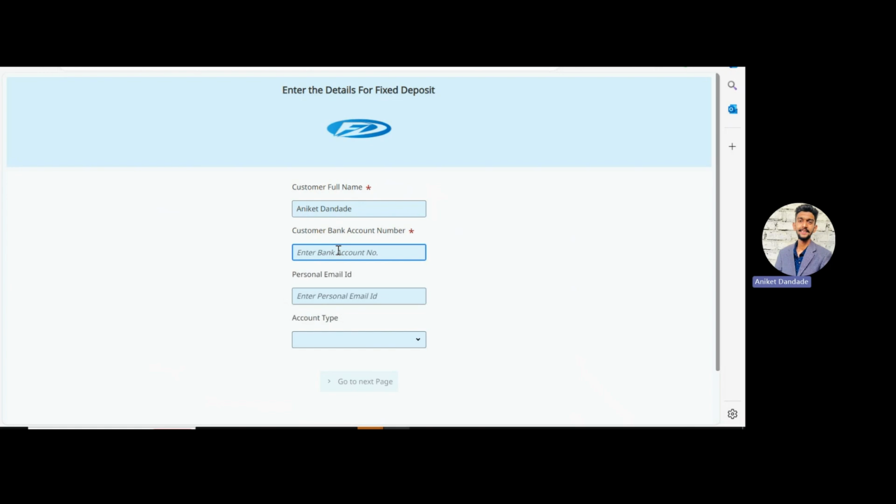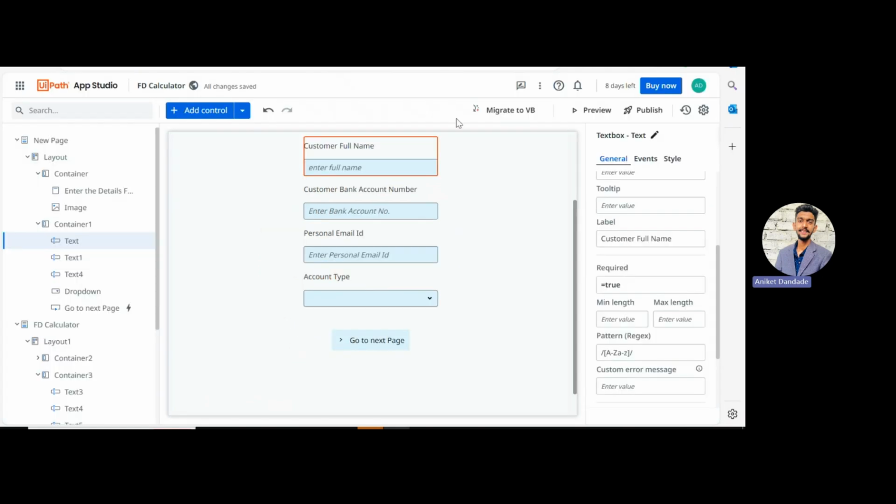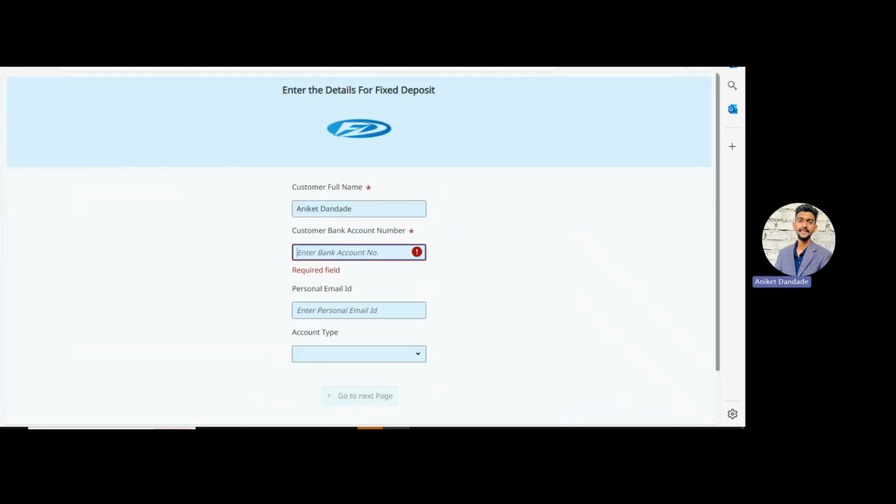Same for the account number. If I put any alphabet over here, it will not take. It has to be a number because here you have provided the pattern. It has to start with a number. You can see /d, right? So you have to provide the number over here.